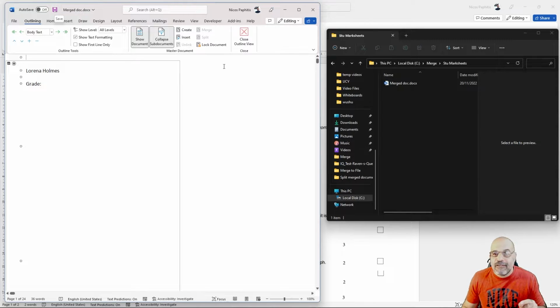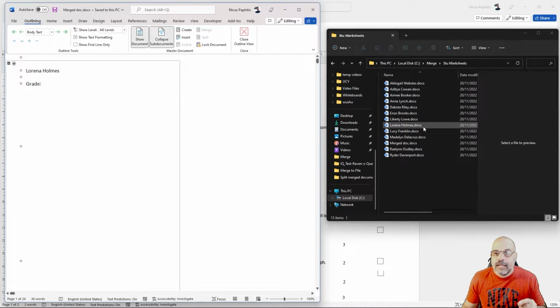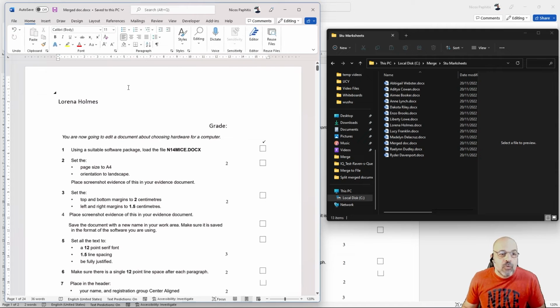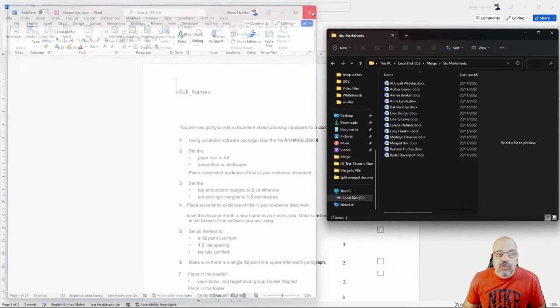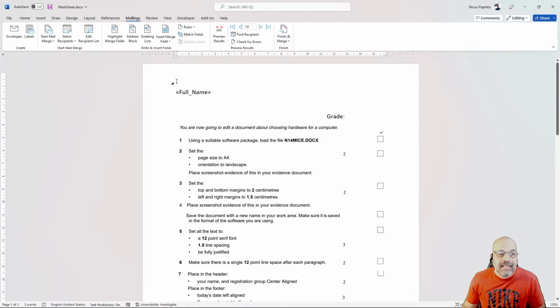As soon as I click this Save button, look at this window over here on the right. Look at that. It's just generated those documents for me, and the file name is the student name. The reason why is because right after the heading one here in my master document, I had the name. If I close that now, I don't need that.